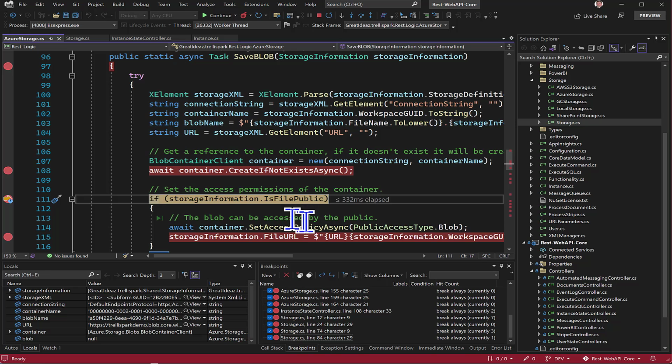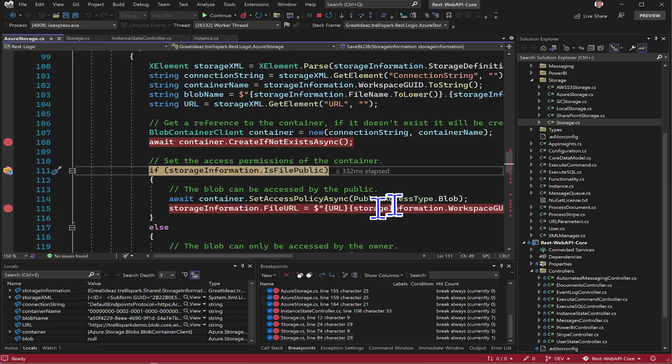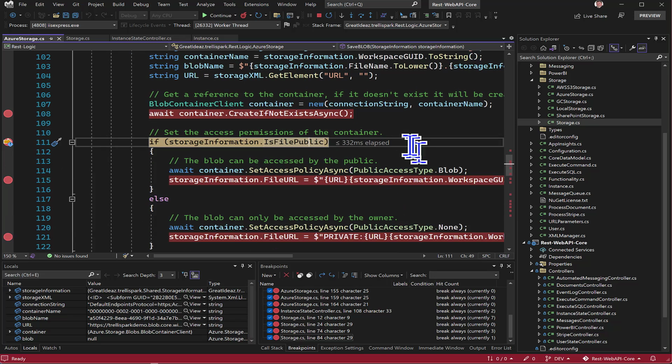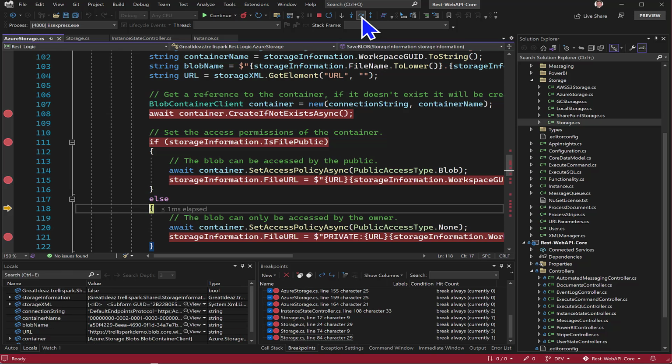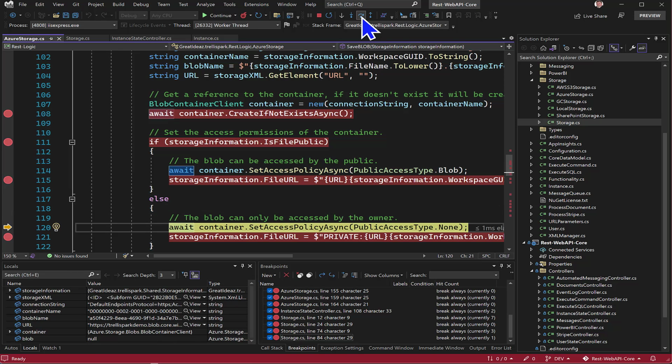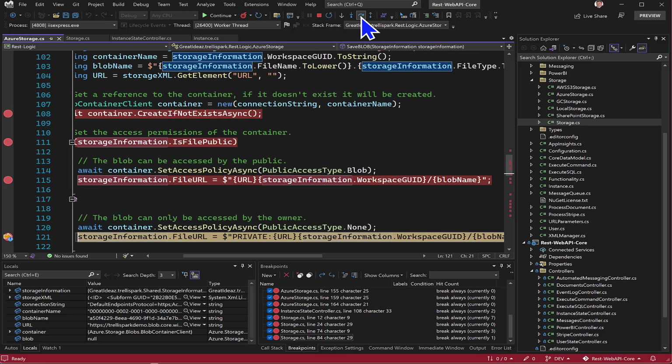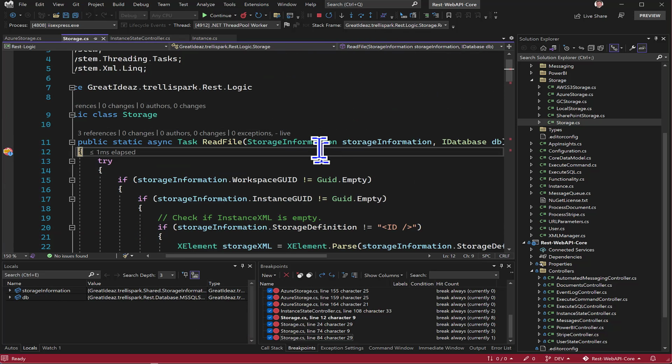Okay, so this is good. And then I'm going to decide, is the file public or not? Well, the file in this case is not public. We said this is private. And you can see if it's going to be public, then we're going to set the access policy as being public. And if it is not public, then we're going to set the access type to none. So here, we're going to go down this path here. Blob can only be accessed by the owner or somebody who has the appropriate credentials. And at this point, we're saying, great, the file URL is set and good to go.